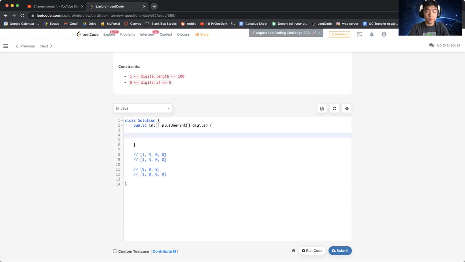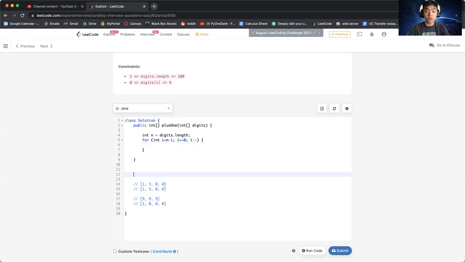It's really simple. Our int n equals the length of our digits array. Now we need to iterate backwards, so int i equals n minus 1. We have to get the correct index, right? So i greater than or equal to 0, i minus minus. Let's say our number was just 1, 2, 3. Then we just have to increment that last number to get 1, 2, 4.